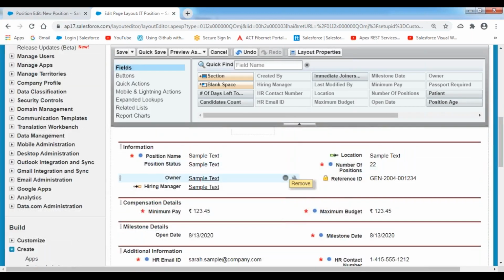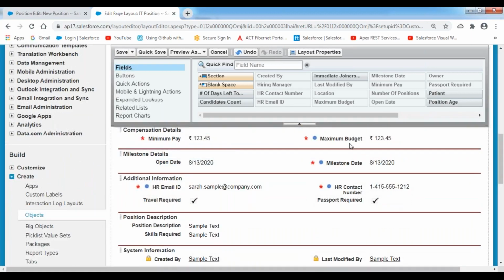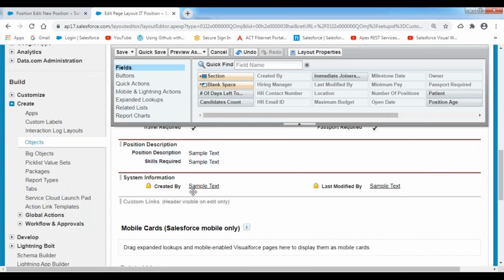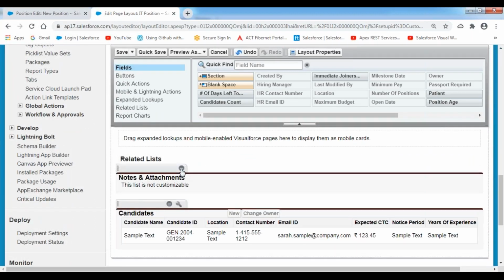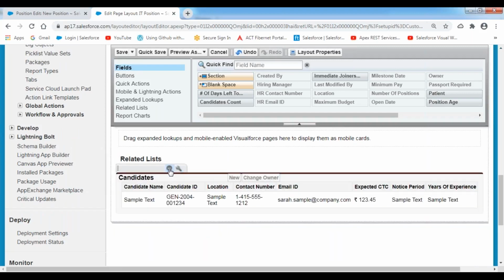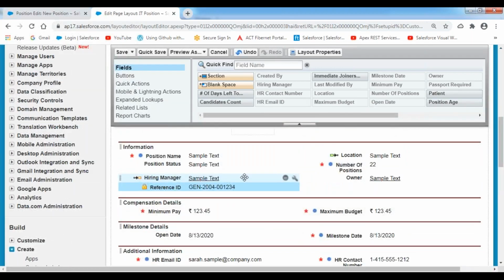Now here I don't want all these fields. I'm displaying the position name, location, status, number of positions also, and then I want to indicate the hiring manager here. The owner field should be here, the reference ID should be here. Minimum pay should be displayed, and then milestone details also, the additional information section also, position description, all these things. I don't want the history options. So now these are the fields I want to make visible on my user interface. Okay, now click on save.